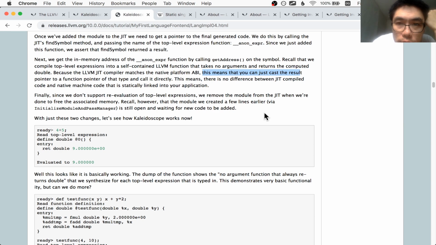Let me try to process that sentence. Because the LLVM JIT compiler matches the native platform ABI. What is the native platform ABI? I don't really know. Okay, I'll have to research that later. But because of that, you can just call that function directly.